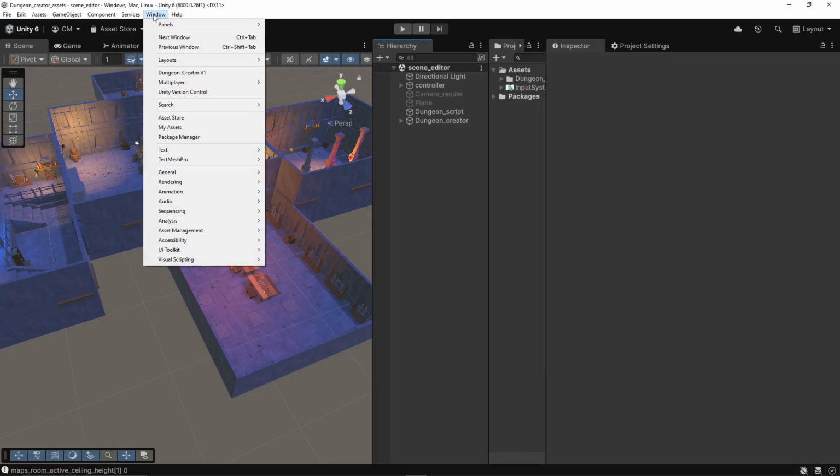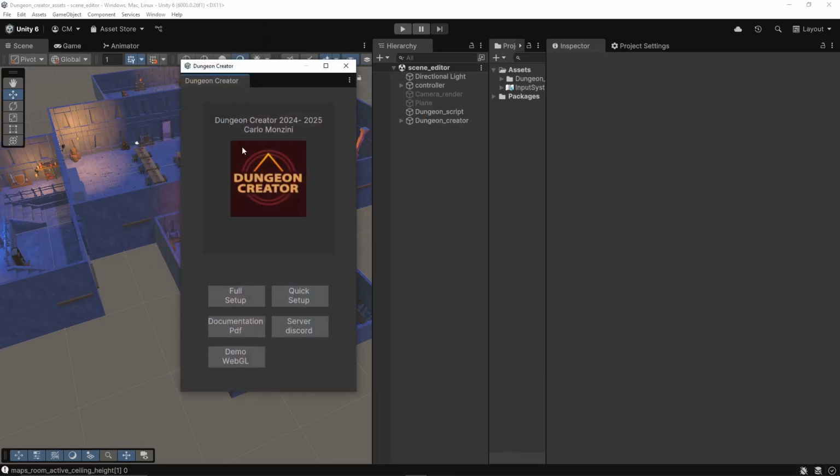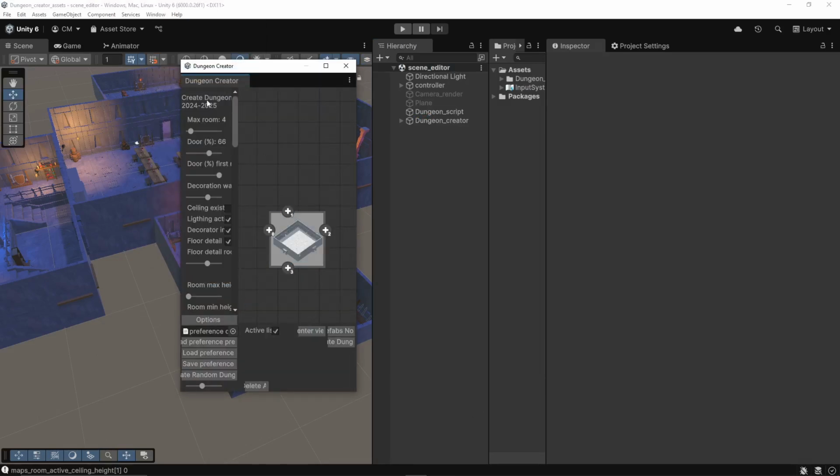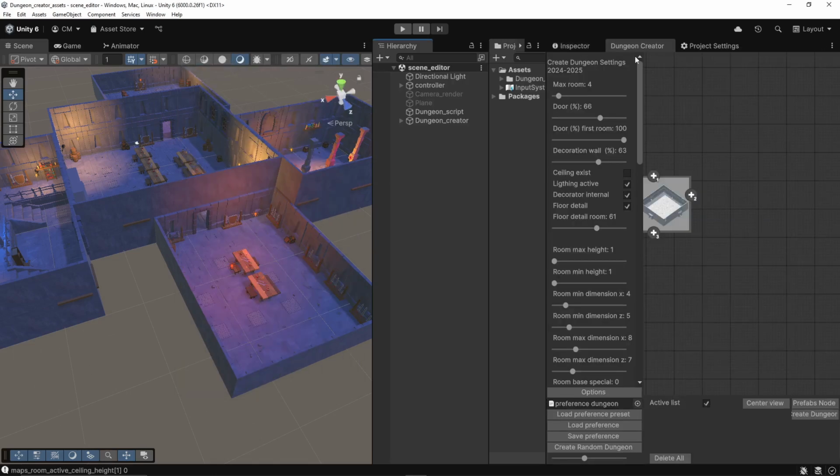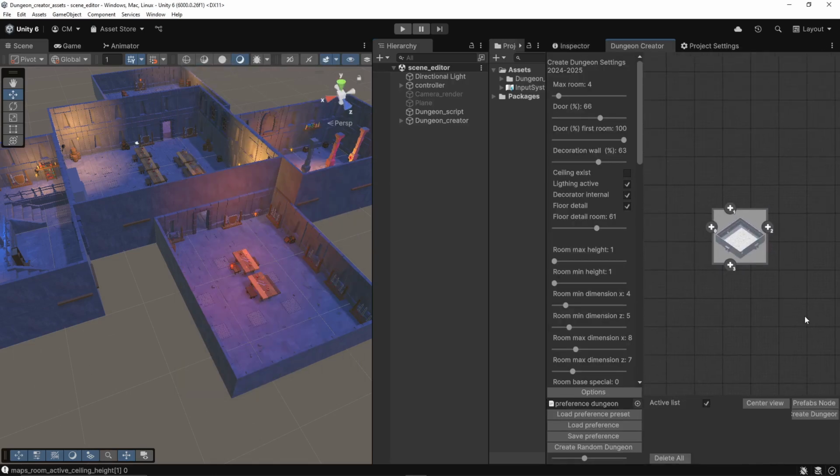Go to Window, select Dungeon Creator V1, and press Full Setup and dock the window. Now we start building our dungeon using the 2D map, which allows you to create new rooms by pressing door buttons.